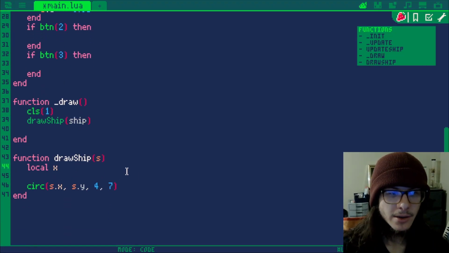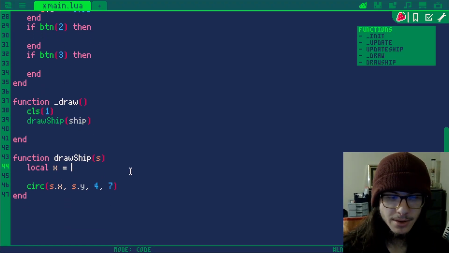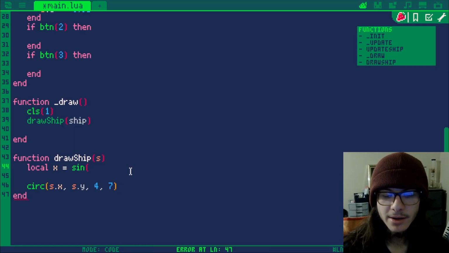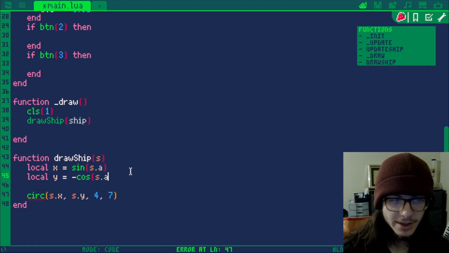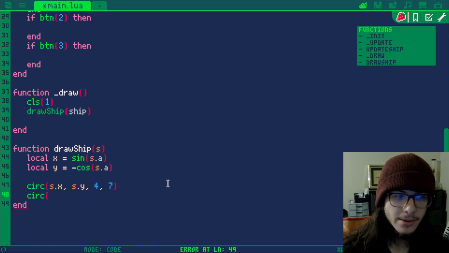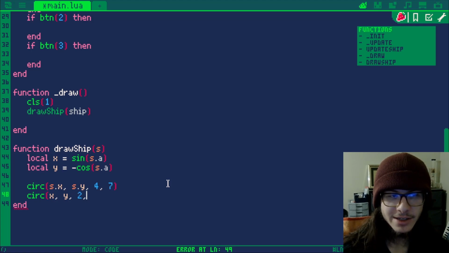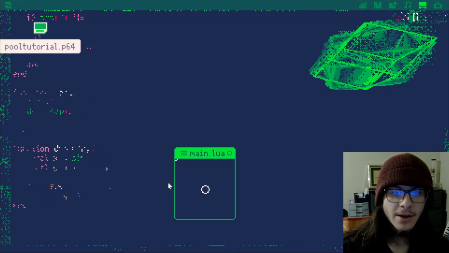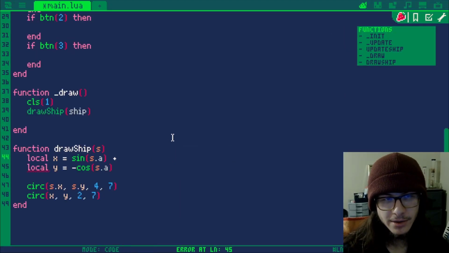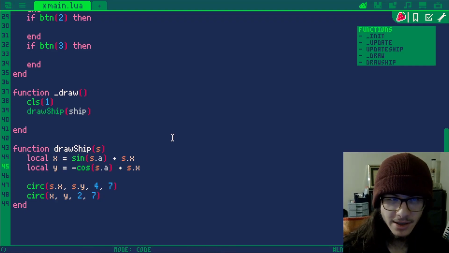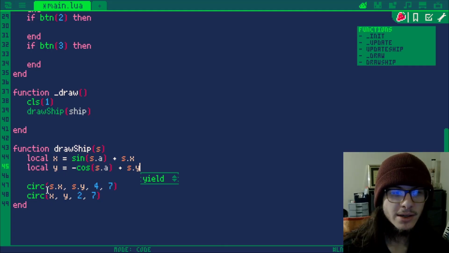We're going to be making local x equal, going off of the sine and the cosine, sine of ship.angle, and then local y will be negative cosine of ship.angle. Here we'll draw a circle at x coordinate x, y coordinate y, make it a little smaller, say radius of 2, and still 7. And it's in the top left corner, because of course I wanted to demonstrate you need to make it relative to the ship's coordinates. So plus s.x plus s.y will make it so that this is always on the ship.